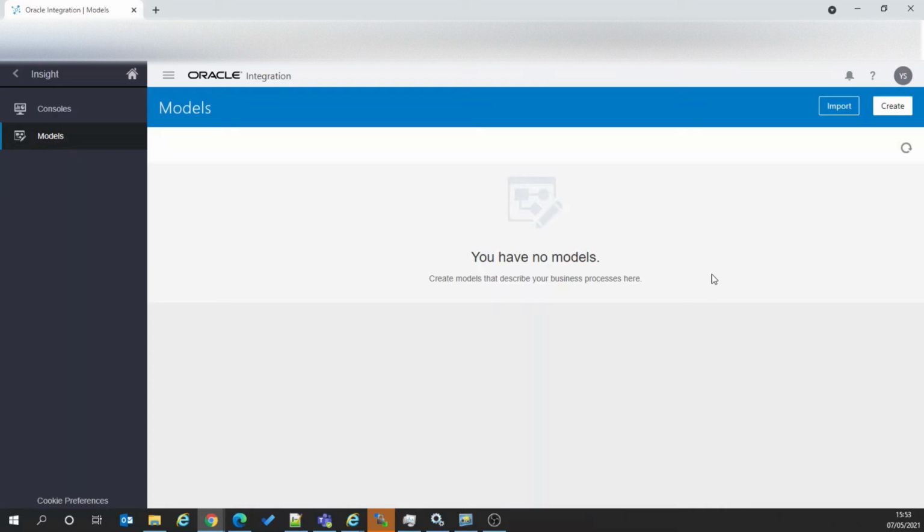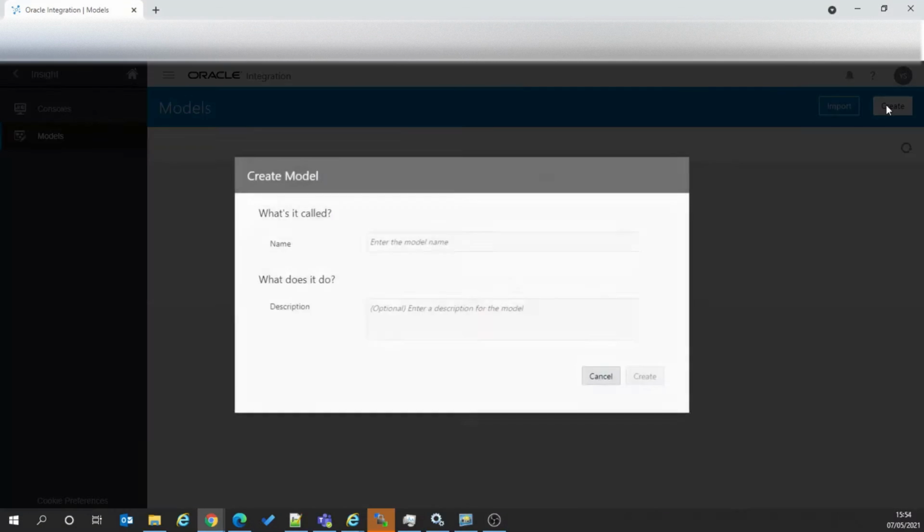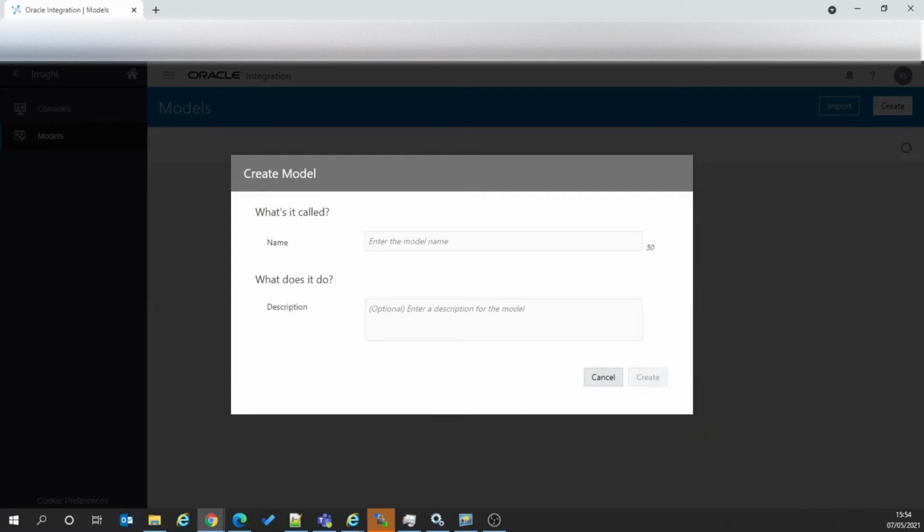This model screen is aimed for use by the integration specialist working with the business analyst to create the right milestones, dimensions, and measures. To create a new Insight model, click the Create button. Give your model a name and a description.